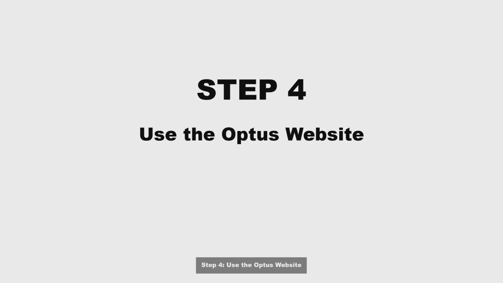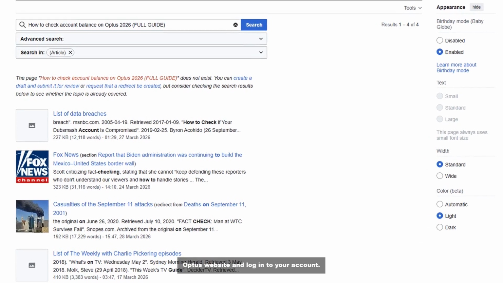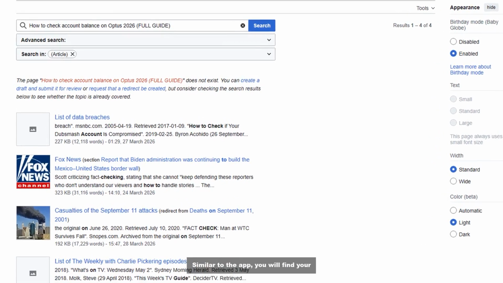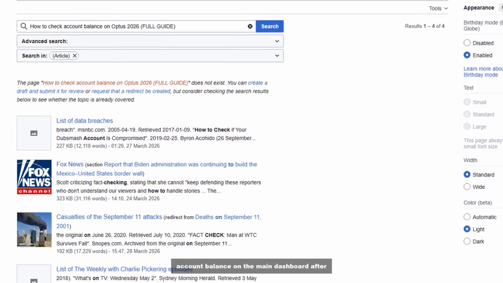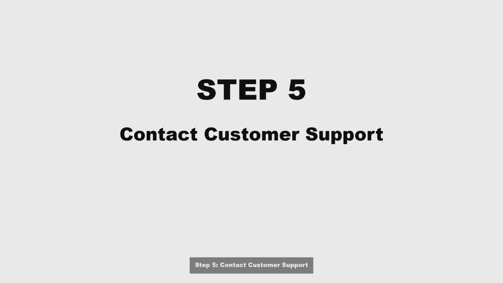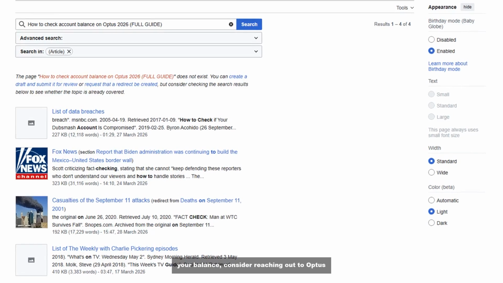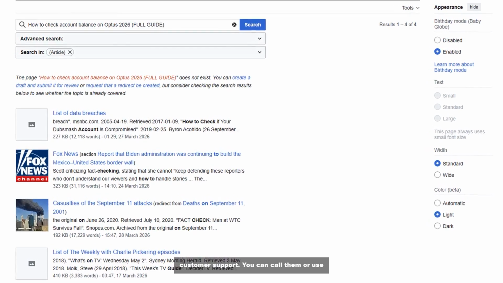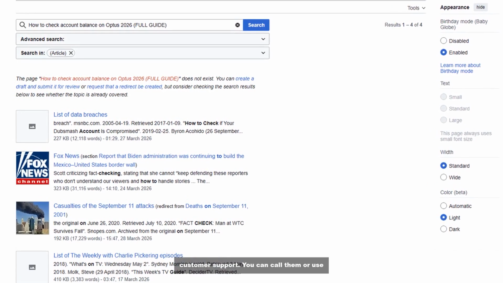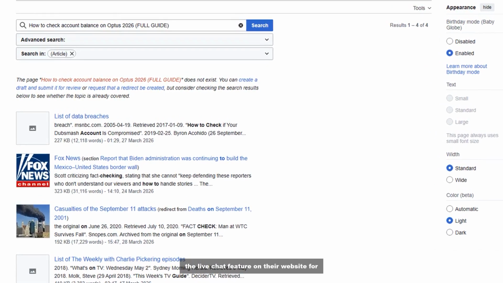Step 4. Use the Optus website. If you prefer using a web browser, visit the Optus website and log into your account. Similar to the app, you will find your account balance on the main dashboard after logging in. Step 5. Contact customer support. If you encounter any issues or cannot find your balance, consider reaching out to Optus customer support. You can call them or use the live chat feature on their website for assistance.